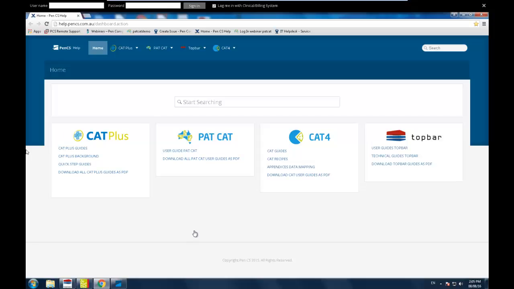Right, so once again, welcome to this session, and you can see on my screen, this is our central user guide help page. So you can access all existing guides in there, and you can see the CAT Plus, which is the whole suite of tools, PenCAT, which is the aggregation tool, CAT4, clinical audit tool. A lot of people call it PenCAT. It is actually called CAT, just that, CAT4 now. And then there's Topbar, which we will be talking about today.